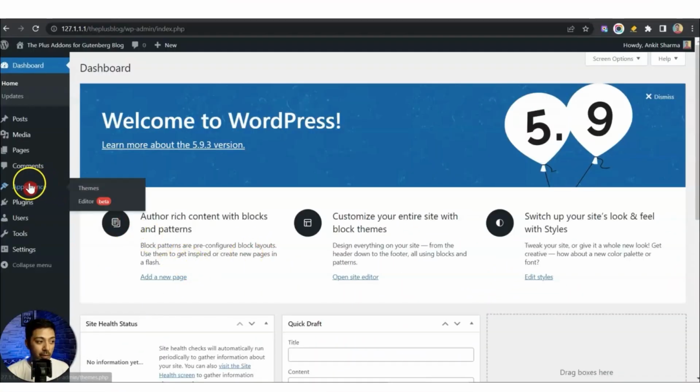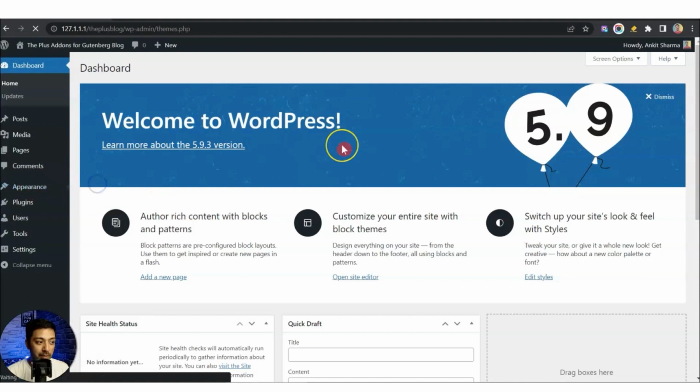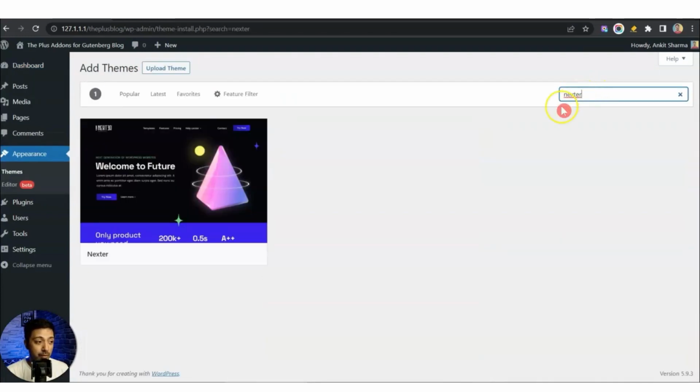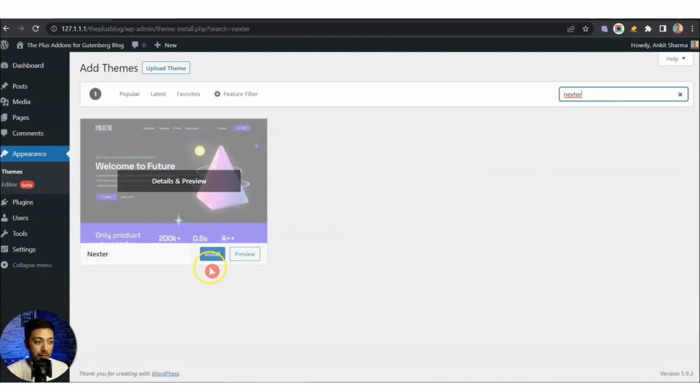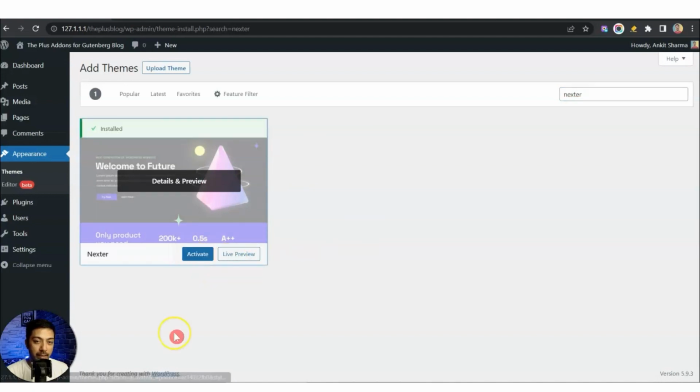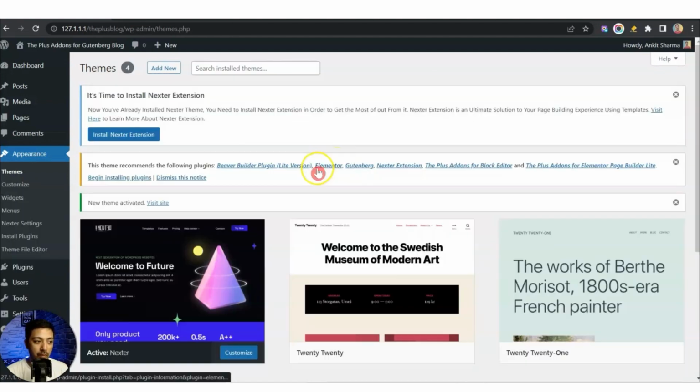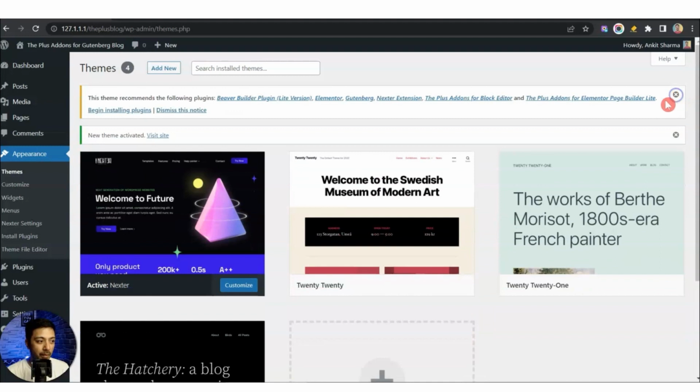So first we go to Appearance and then go to Themes. And here we are going to search for Nexter theme. So let's go ahead and install this. And now we will activate this theme. And now we got some notifications here. So let me just close them from here. So we are going to do all the required steps and we will install all the required plugins. So let's go ahead and close this message from here.